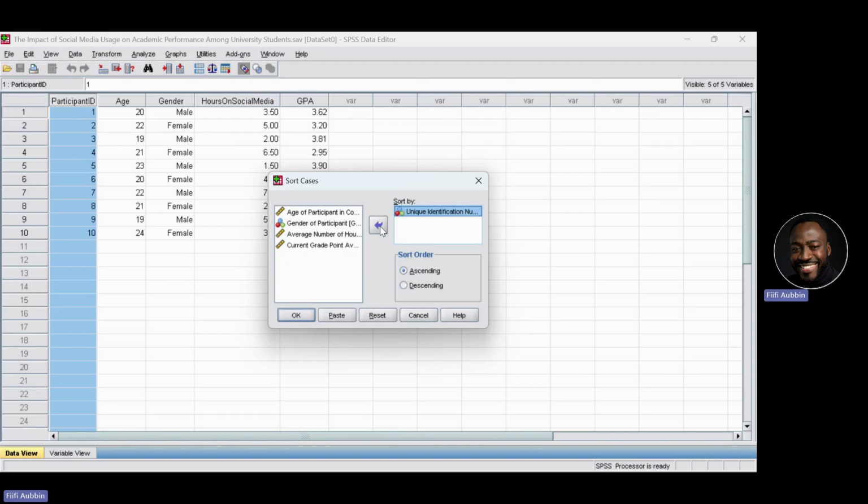And notice that SPSS also gives us two options: ascending or descending. Ascending essentially means arranging values from the smallest to the largest, and descending means arranging them from the largest to the smallest. Since participant IDs normally begin with the smallest number, we will choose ascending, which is the default. Then I'll just hit OK.